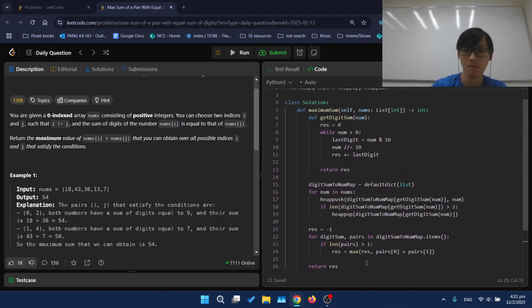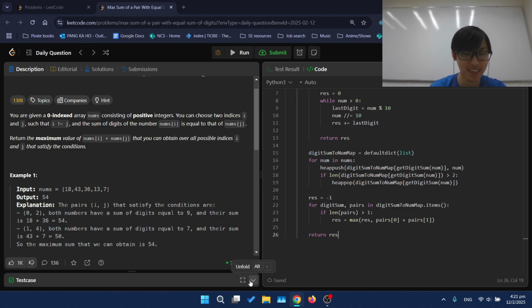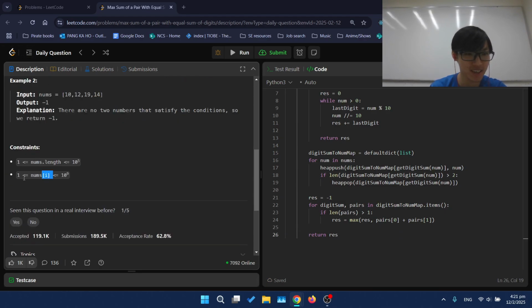Am I confident about this? I don't know what edge cases I would miss, but the numbers are only strictly positive. Okay. Okay, fine.